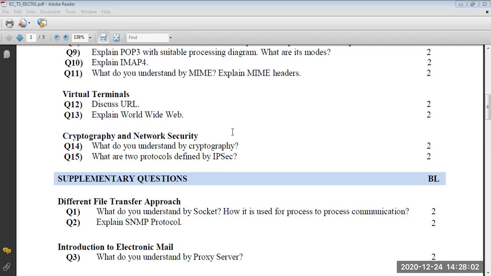Class, can anyone give me the answer for the World Wide Web? Sir, we can see web pages through it. Okay, we can see web pages through it.